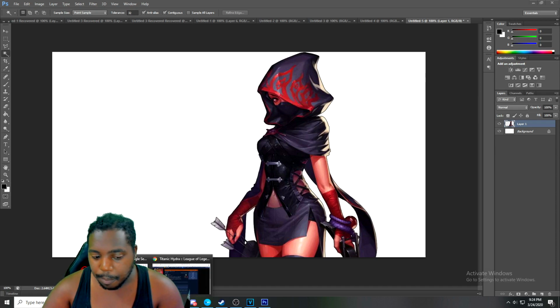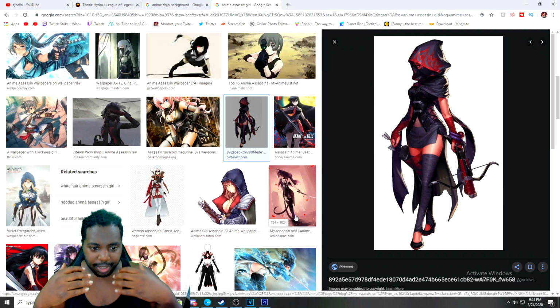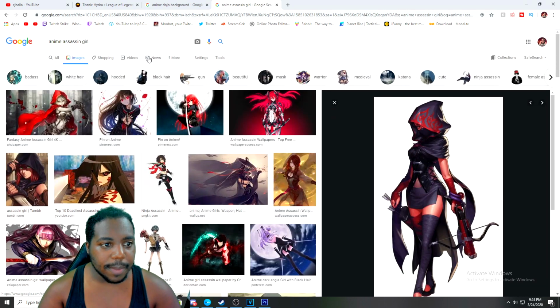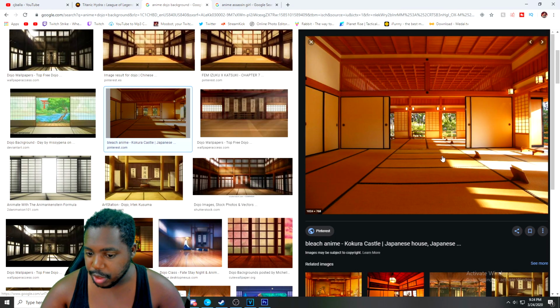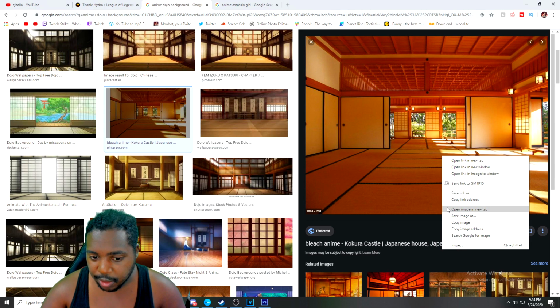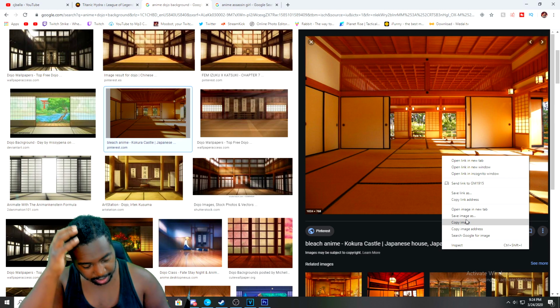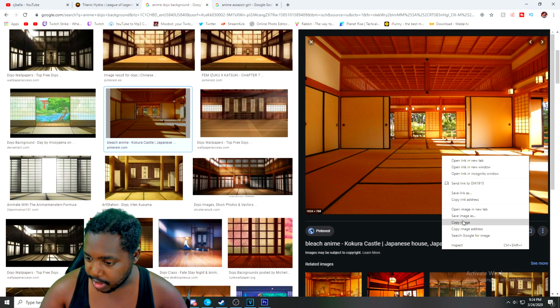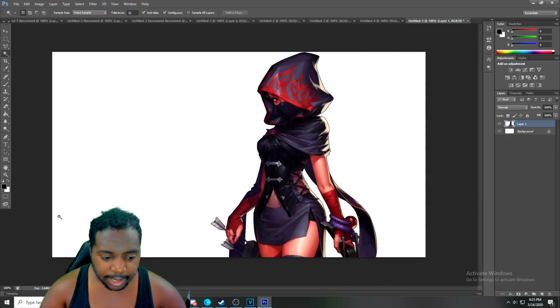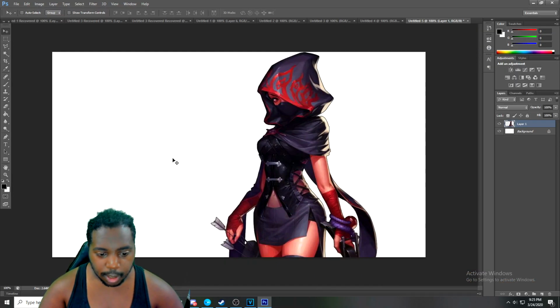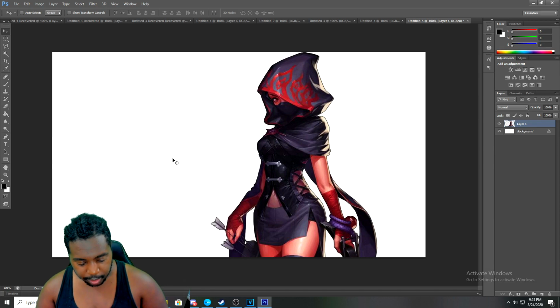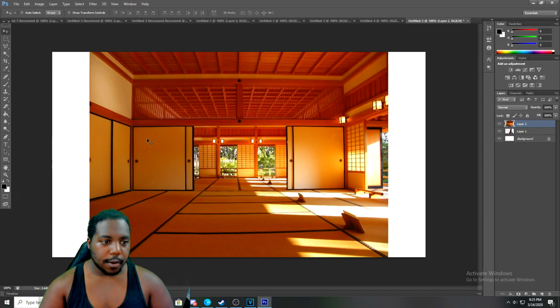So go back to your browser, look for a decent background. I've already looked one up, dojo. So you want to find a dojo that looks nice and clean. It doesn't have to be the aspect ratio, because just like with the character image, we're going to copy it, minimize that. All right. Then we're going to click on it. We're going to do the same thing. Control V. Going to place it there.